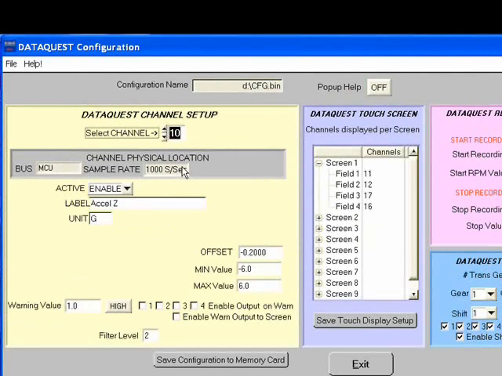Below that is a gray box that shows the channel specifications. These include which bus the channel connects to, the sample rate, and if it is a CAN network channel, it will show which node the port is on.